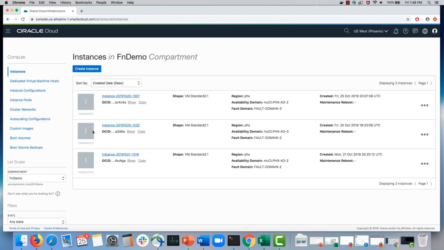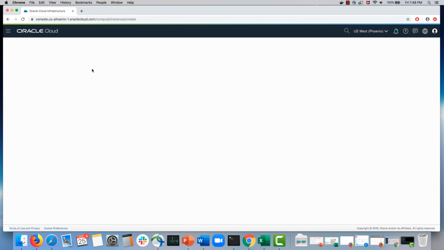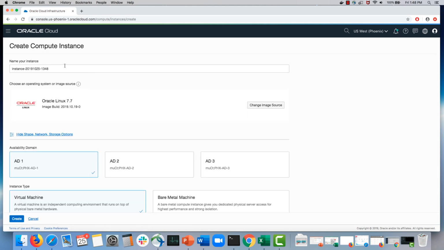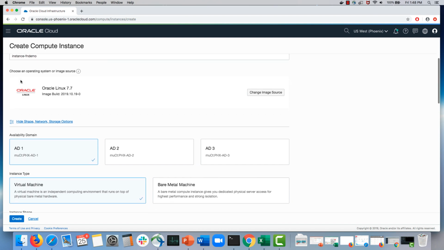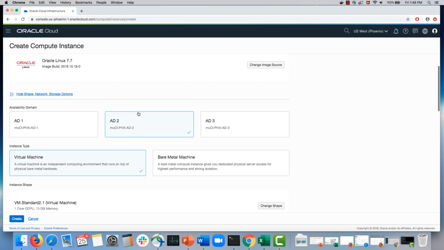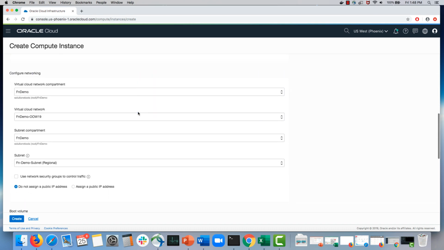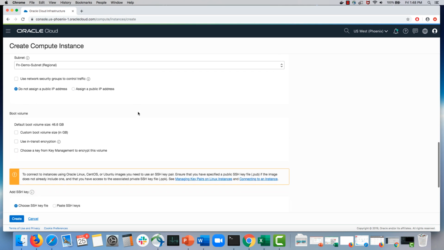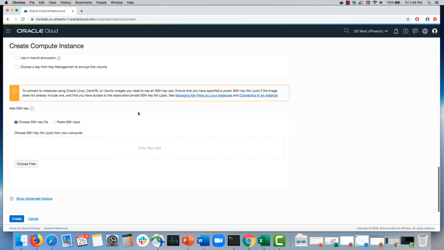You see that I have the compartment set up. I don't have any running instances in here. I have a few that are already terminated. But for the purpose of this demo, let me call this instance-fn demo. I don't really care about much of the configuration details. In fact, I don't even need to, because I'm going to terminate this instance as soon as it comes up. I don't even need to add an SSH key, etc.